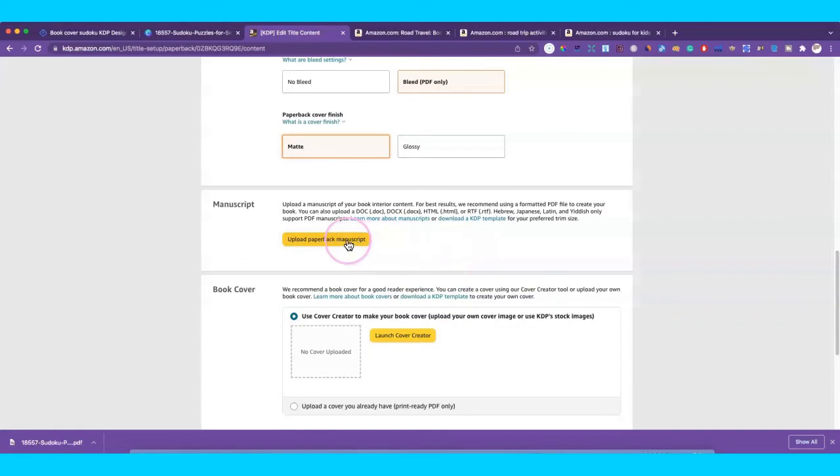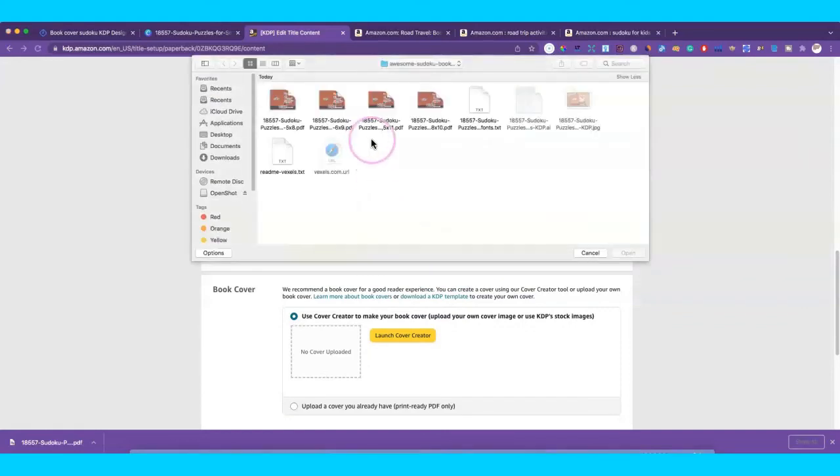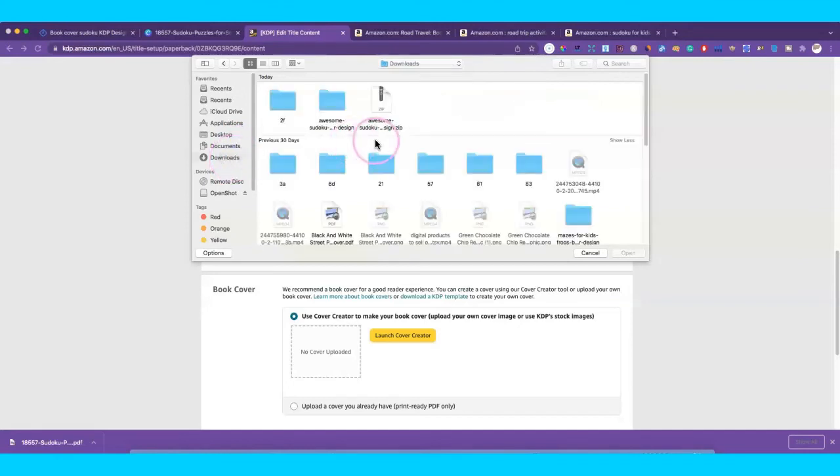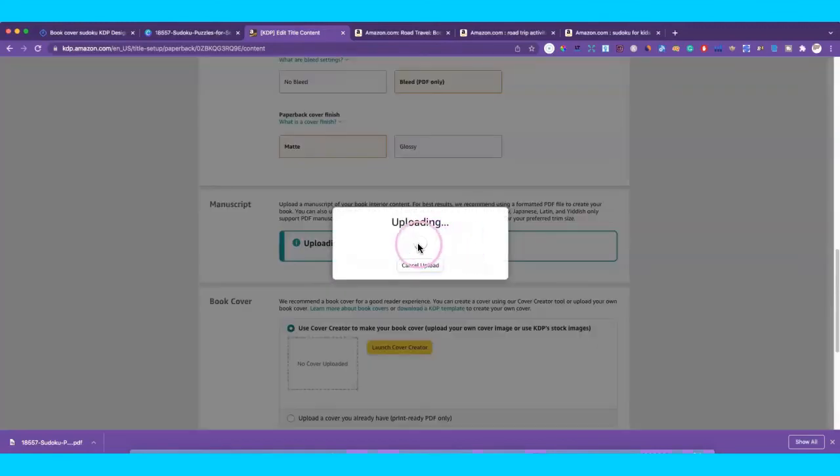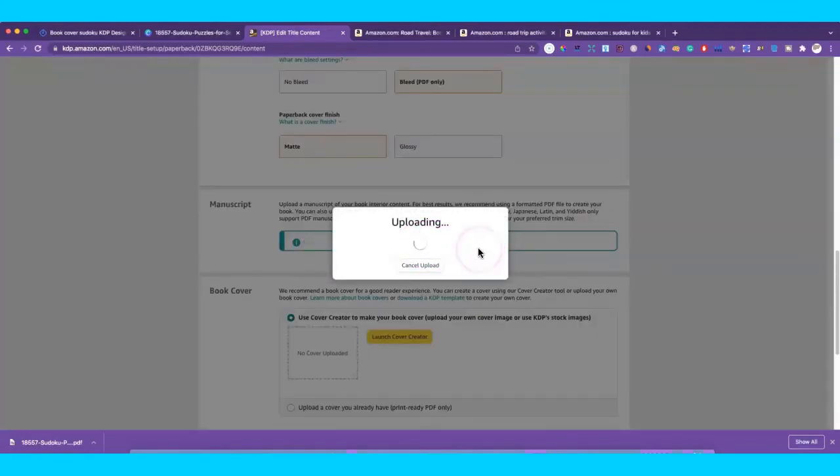Here is where you actually will upload the interior of your book. So this is where we'll upload the actual Sudoku puzzle. And let's see, where is this puzzle? Oh, this is the puzzle. Okay. So we'll upload that here, and that'll take a second.